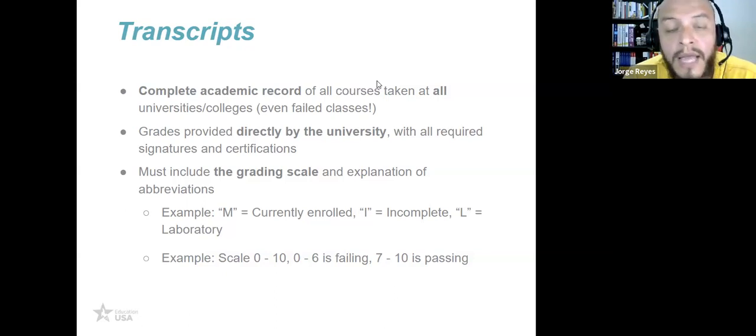Okay, and we already know that some of the grading might be different because some of these might be in the scale of 0 to 10 or 0 to 100, and some schools might consider 7 as a not passing grade. So all these might be included in the documents that you will be sharing with us for the translations. Okay.